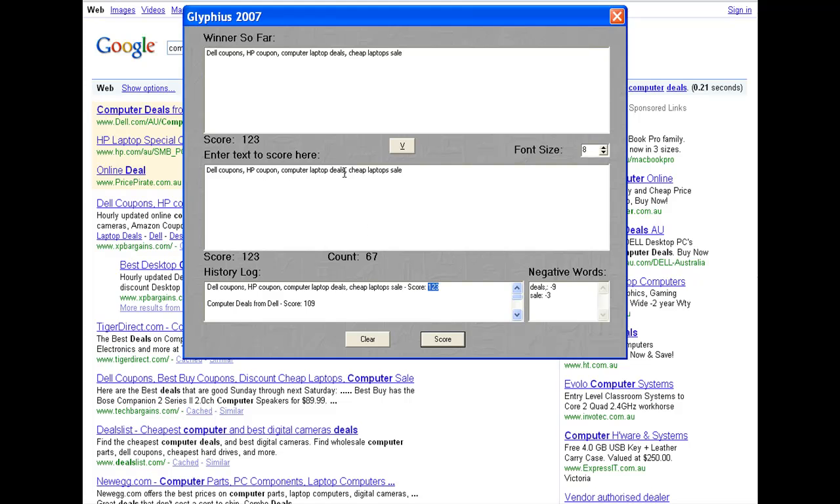So let's try another one. Here's Dell coupons, Best Buy coupons, discount cheap laptops, computer sale. Okay, so that's got a score of 207. So you can see how these scores have been changing for the different kind of copy that's been put in, and the higher the score, the better the result, certainly in the US experience.